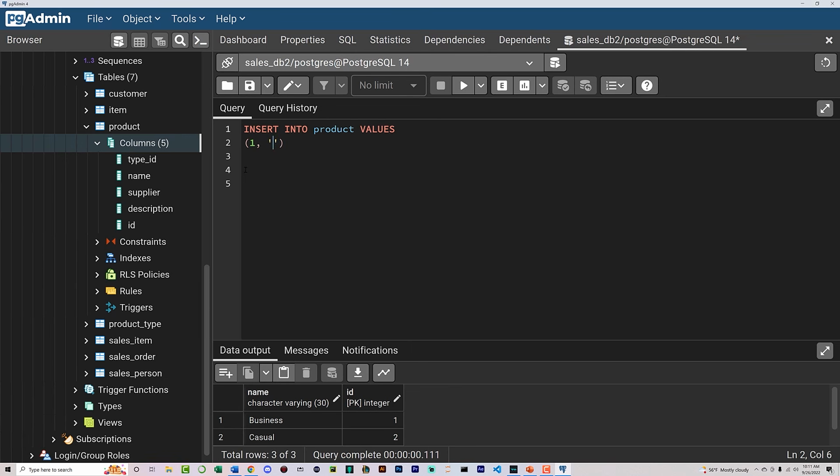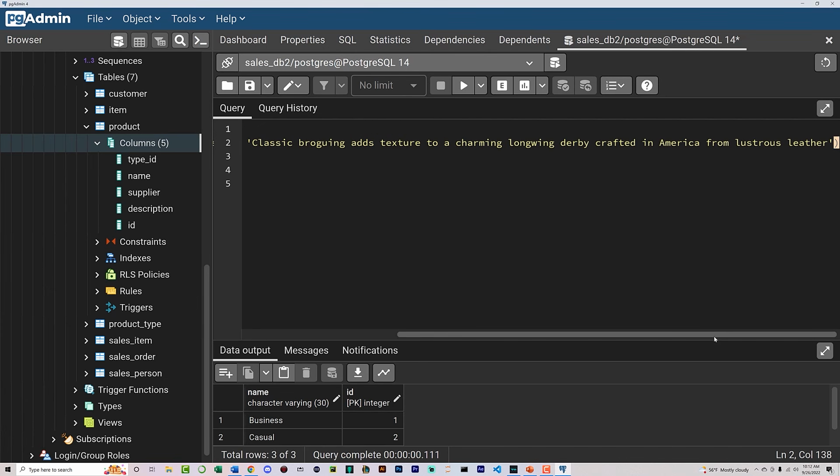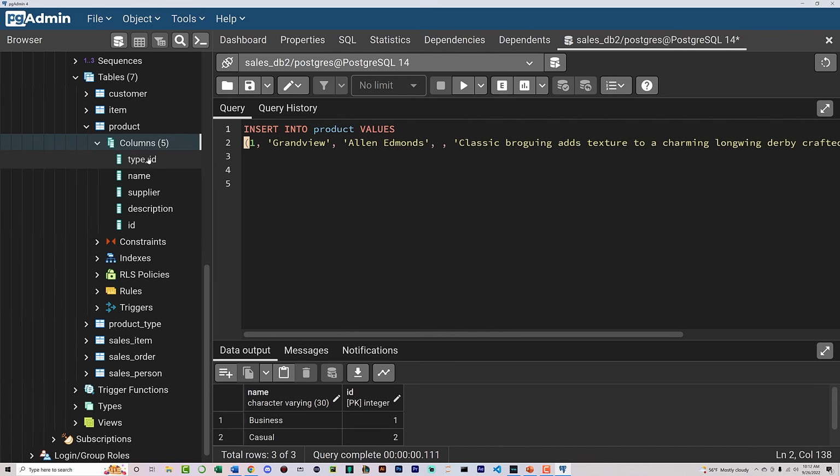And then we have our specifics. We can say something like Grandview is the specific shoe name. So that's the name. Then we're going to have our supplier, and this is going to be Alan Edmonds. And then we're going to have a description for said shoe, and there is this really long description. You can see that just as long as you have the type ID, name, supplier, description, and remember, we never put in our ID. We have all that information. We do not need to do anything else.